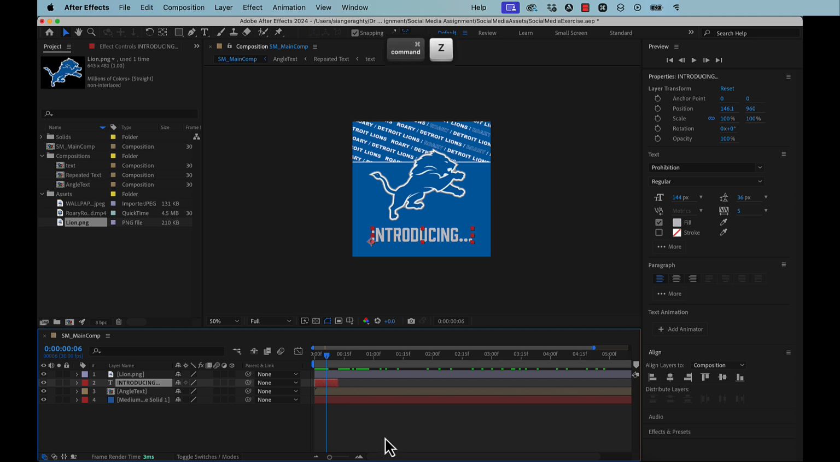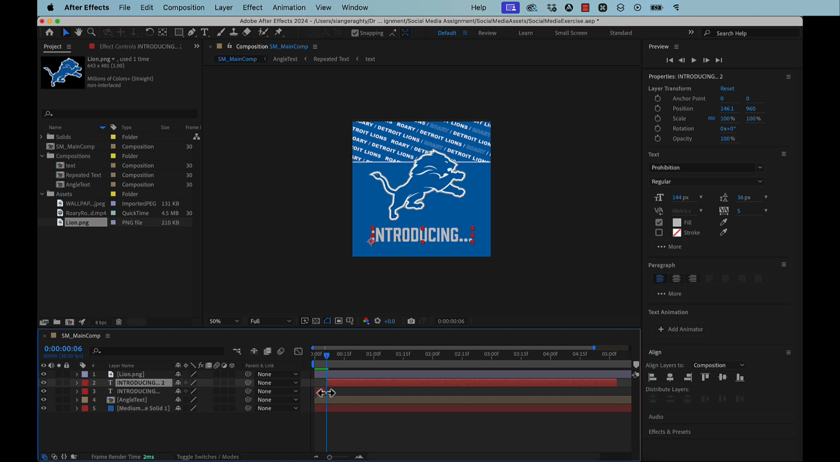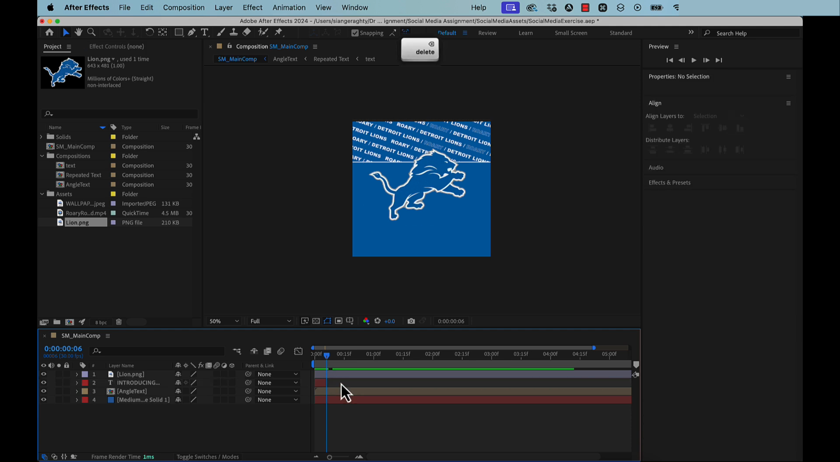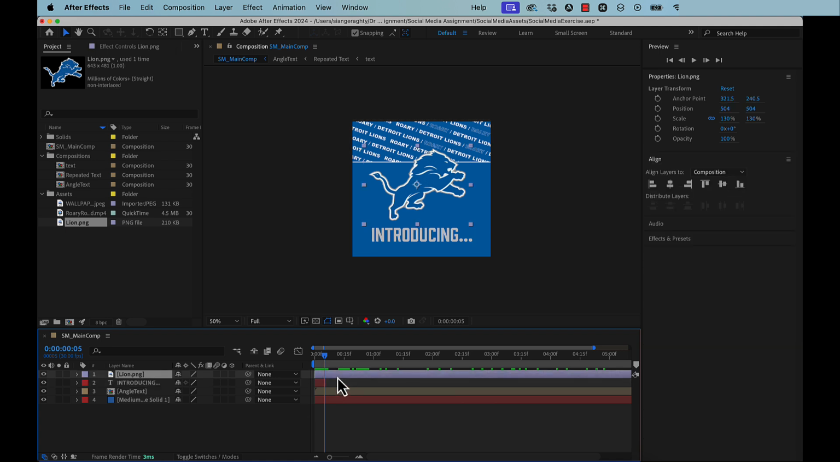The other method that I like to use quite a bit is if your layer is long, you can go to edit and split your layer. This splits it wherever your time slider is, and then you can just delete the part of the layer that you don't want. So this little block indicates when introducing will be on screen. So it's just there for 6 frames. Nice and snappy.